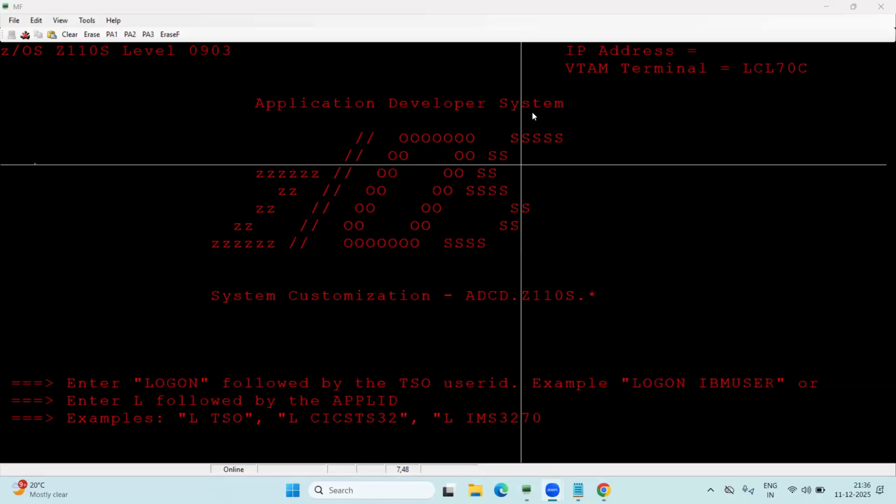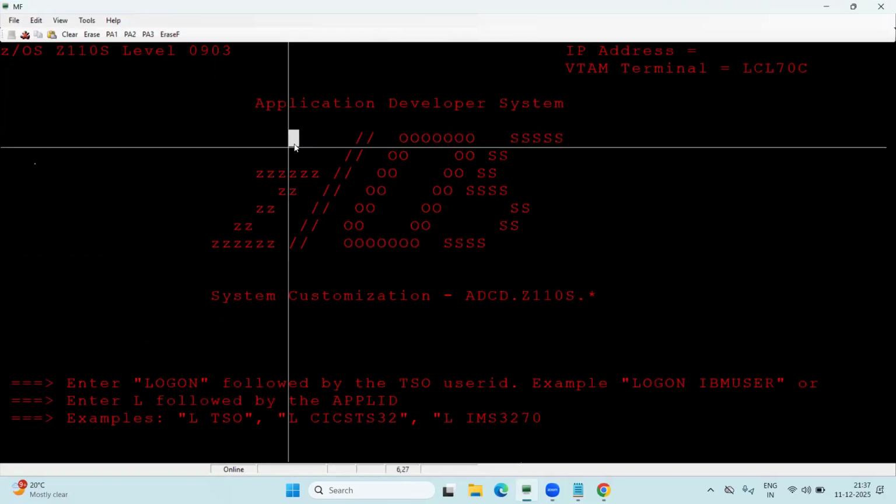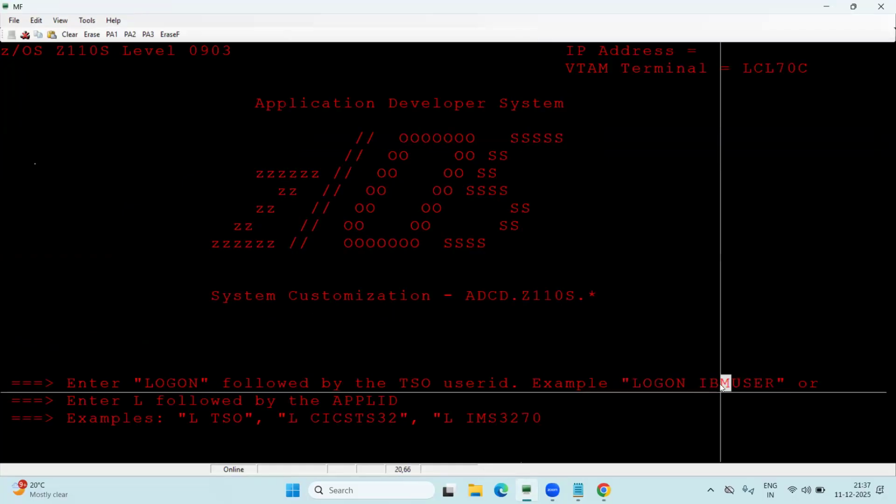Now, how to log on to the server? We connected to the server. The server is located somewhere in the world, we don't know, and we don't need to worry about it. How can I log in? If you see L space TSO, this is the one. You can type logon space IBM user. Don't use IBM user.